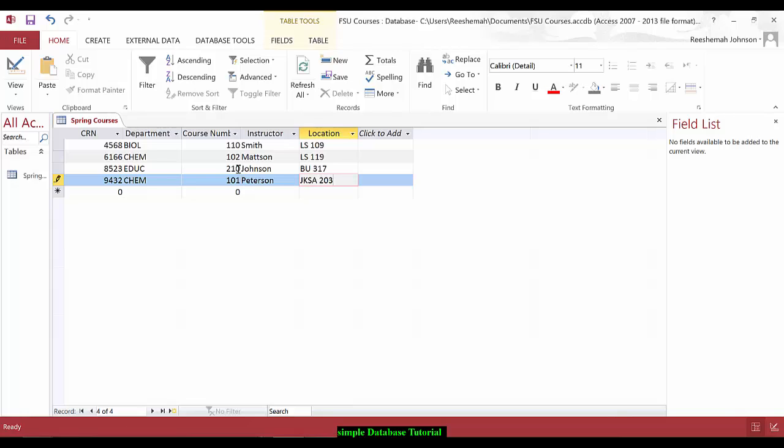The reason I added two chemistry courses is because once we move on to our query later on, you'll see how it works when we start to pull just the chemistry courses. So for right now, we have created our table, and the next tutorial will guide us through creating the form. Then we'll create the query and then the report. So we're done for this one.